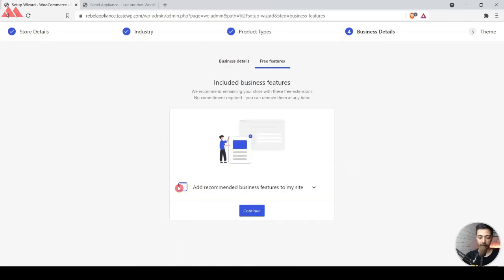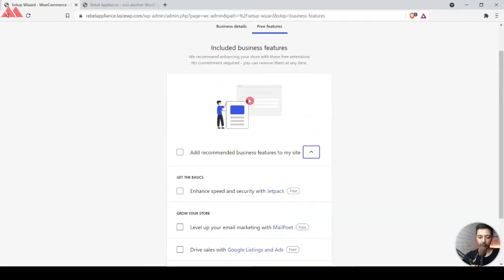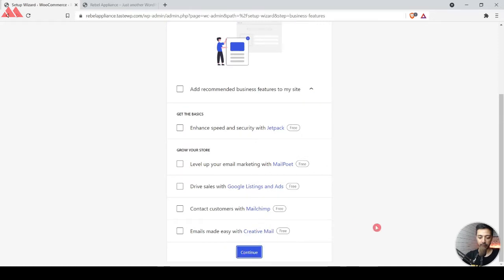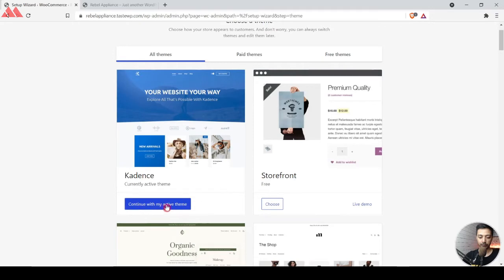And after that, we will not install any other recommended product. We don't need all of them now. We don't need any one of them right now. Let's click on continue. And which theme are we going to use? We will be using our Cadence theme, which we have already installed. Let's click on continue with active theme.